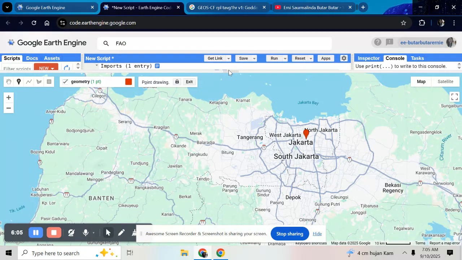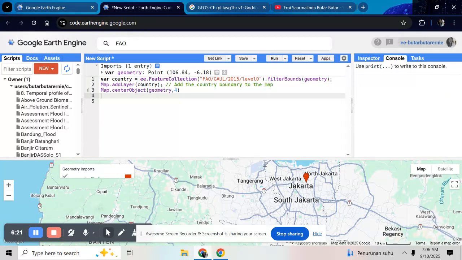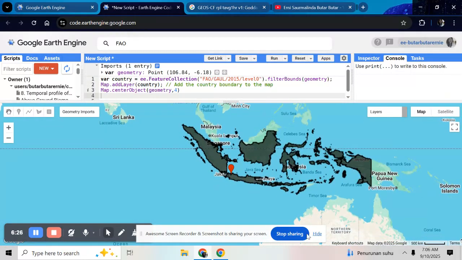So first we should put our geometry and filter bounds with our geometry and the FAO level 0 here. This one is to add to our window and make it the center object. Just run it, and after a few moments it will show your ROI on your window. Here it is the country, Indonesia.